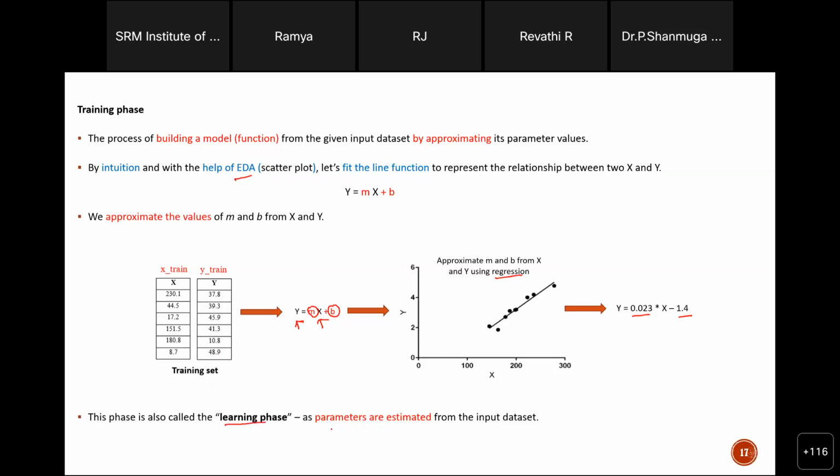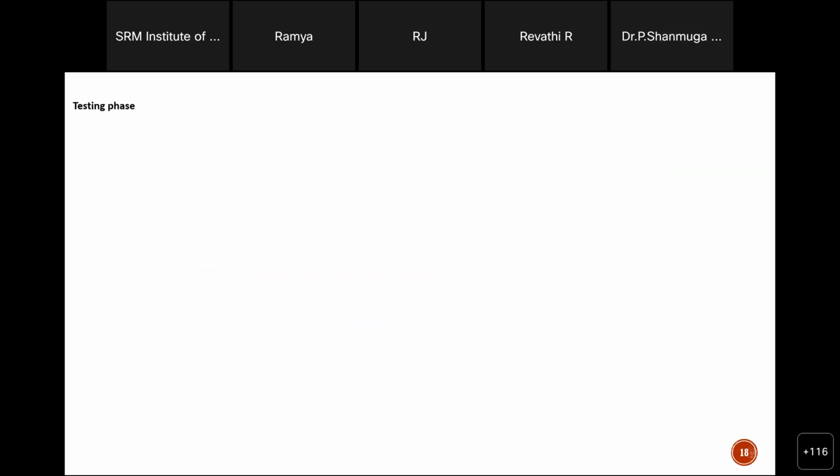Why? You're estimating the parameter values. So you're finding the value for the parameters. That's why this is called the learning phase. All right. You're learning the values for the parameters with the help of the input and output data set. Next, the testing phase. In the testing phase, you perform three tasks.